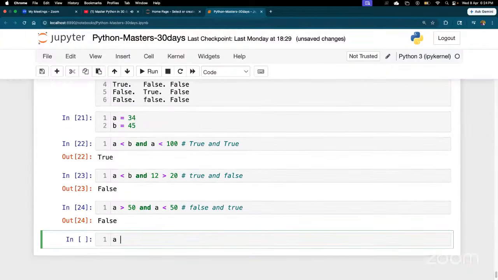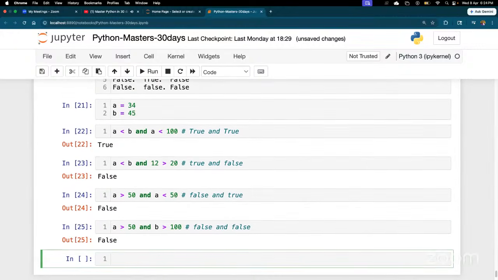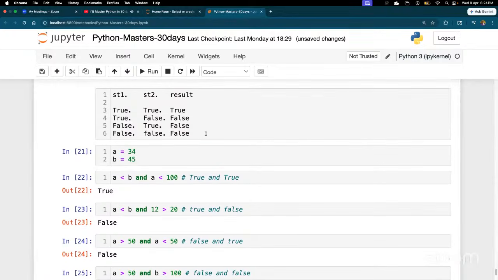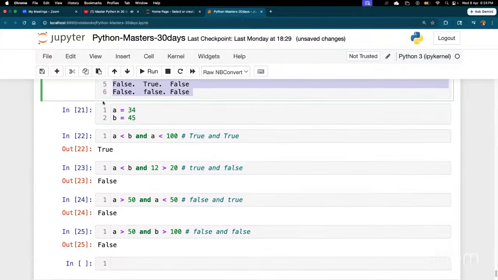And false and false: A is greater than 50 and B is greater than 100. It is false and false. It returns false. So the four combinations you can see, but there is only one possible case to get true, that is both statements should be true.